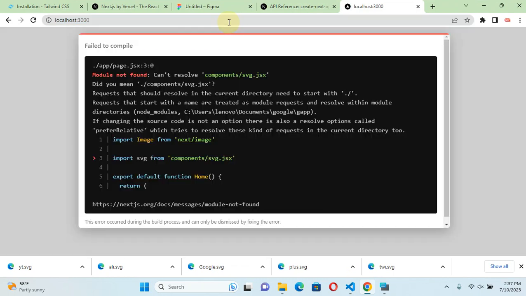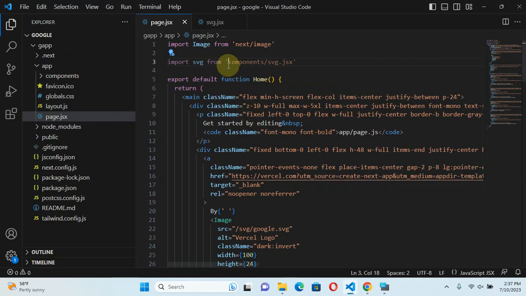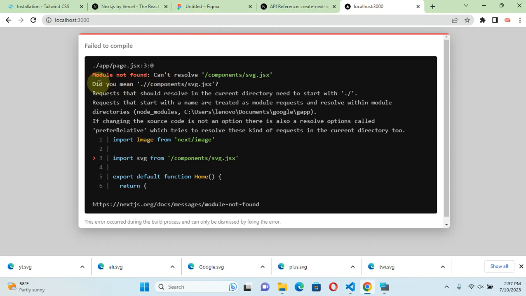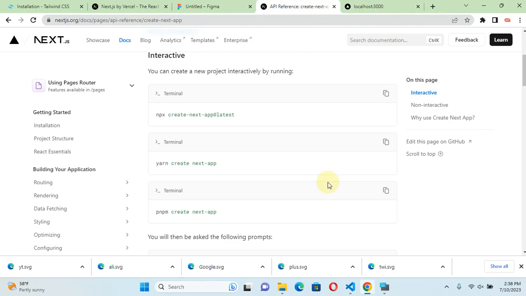Let's just go there and check. Module not found. Okay, we're done. Components. Now let's just put a forward slash there. This is component and this one is component. Let's just put a forward slash and see. Components SVG, image from next, import SVG from components. Okay, it's not working. That's not a problem.